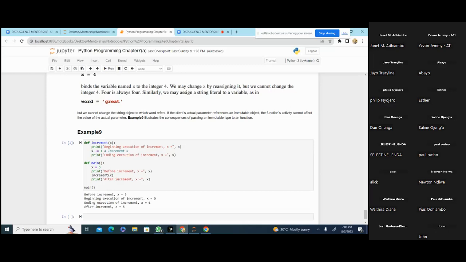When I want it to be increasing by 1, how am I going to do it? When I enter x, I want it to be increasing by 1. So that is why you see here I'm saying x += 1. This means I want x to be increasing by 1. Then after it has increased, I want it to end the execution.